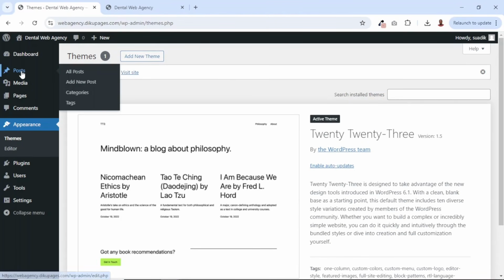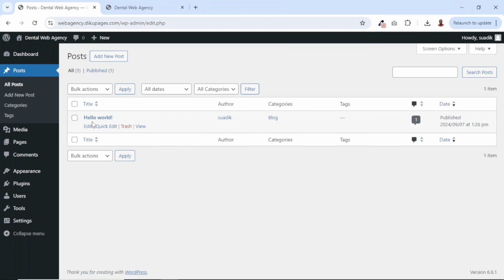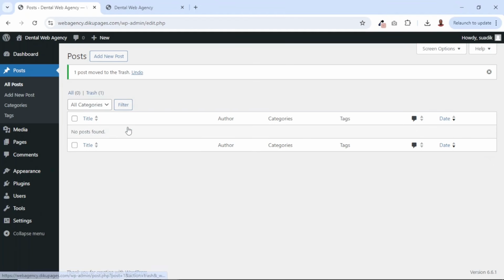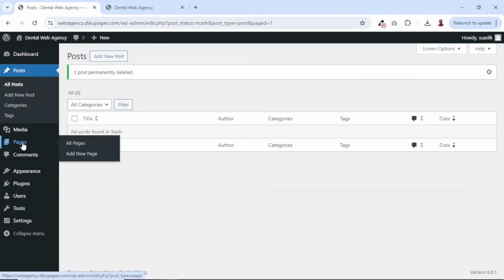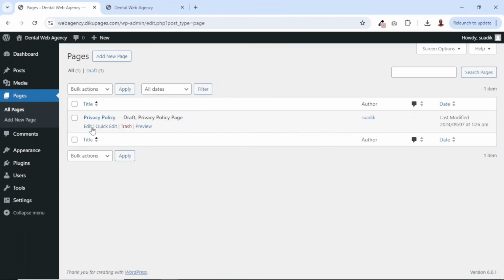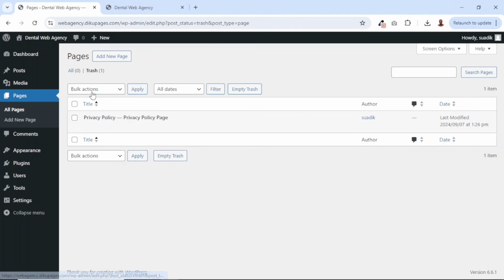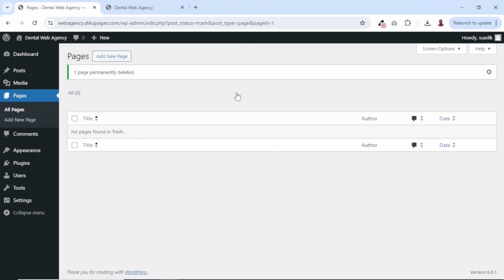Next, let's go over to post. We don't need this post. I click on trash. The moment you install WordPress, you'll be given that post. I go over to the trash, and I go ahead and empty the trash. Next, I go over to pages. I have this page, I don't need it, I trash it. I go over to trash, then I empty trash. And now we are done with the basic cleanup.